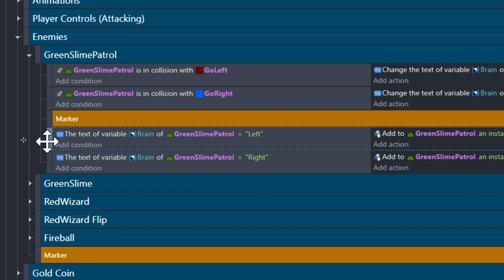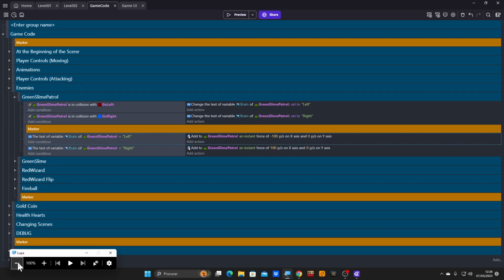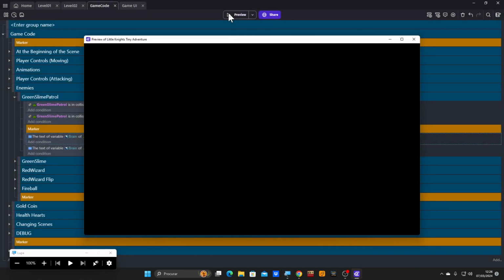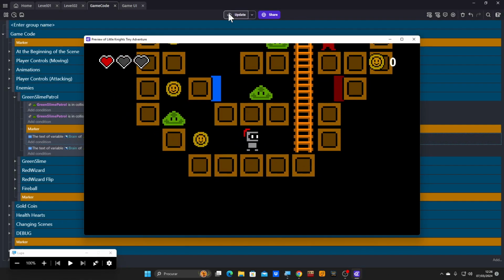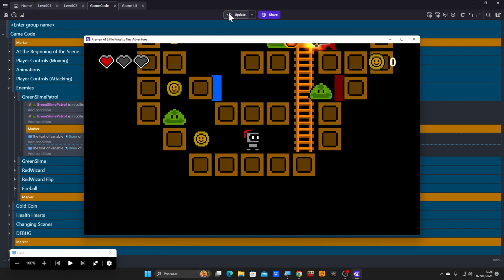Now we made a patrol to go back and forward. So this is a basic patrol enemy. Let me show you. Look at that. So he's going left. Now he hit go right, so he changed to right, and he's going right. Now he hit go left, so now he's going left. Hit go right, now he's going right. See? And we have movement. We have a cool enemy that goes back and forward.